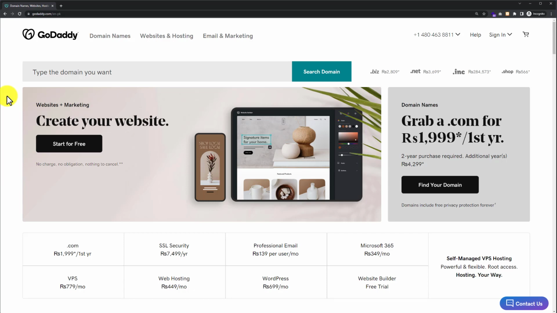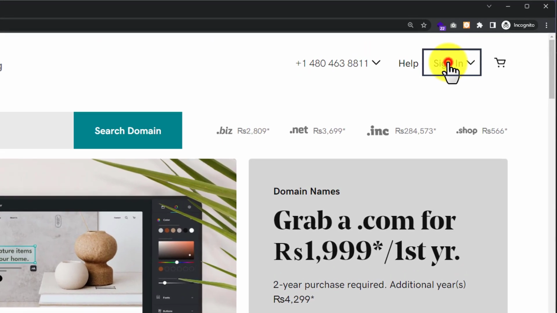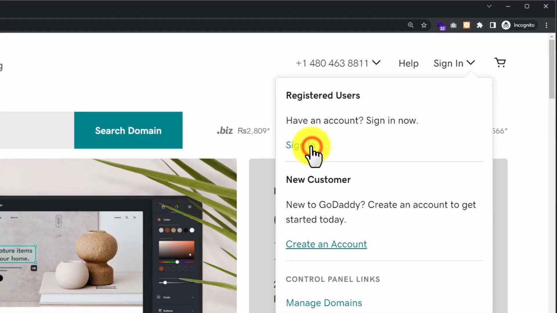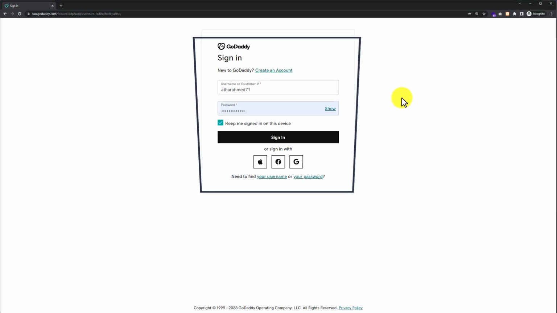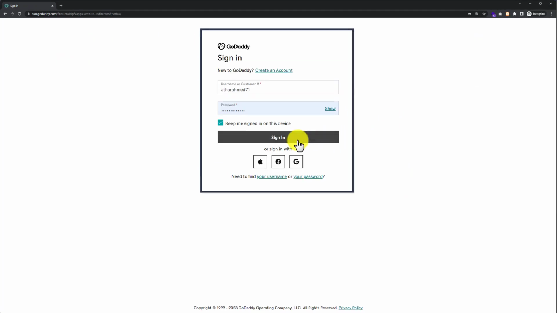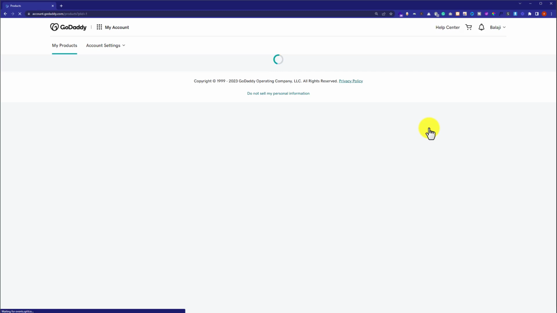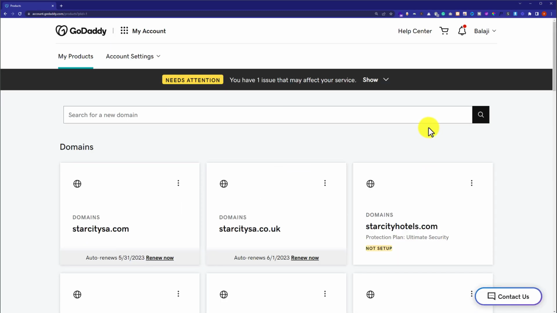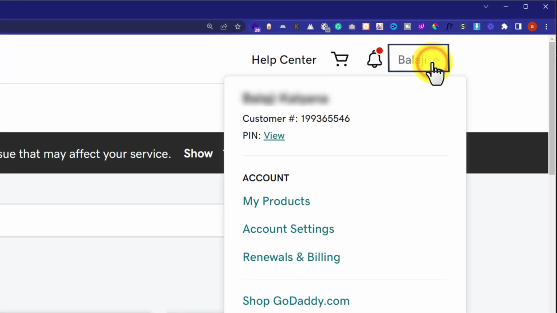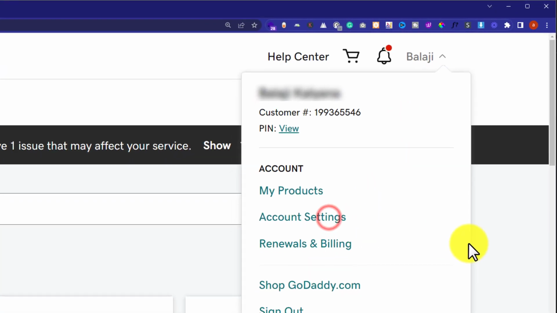So go to godaddy.com and then from the top just click on sign in, then click on sign in again. Now enter your username and password and then click on sign in. So this will take us to my products page, and now from the top we are going to click on our profile. And then we are going to click on account settings.